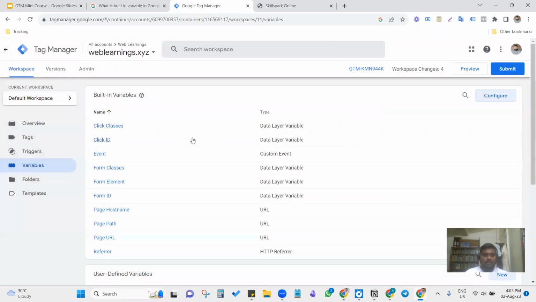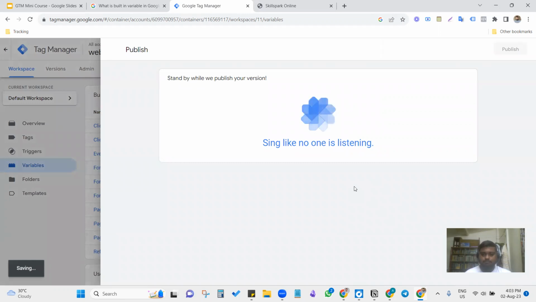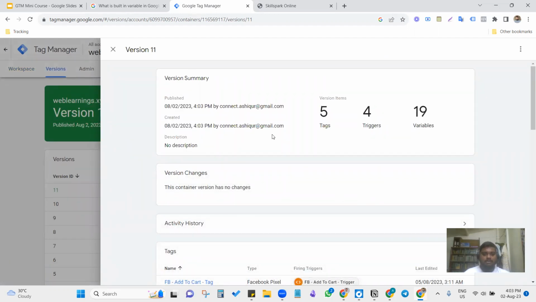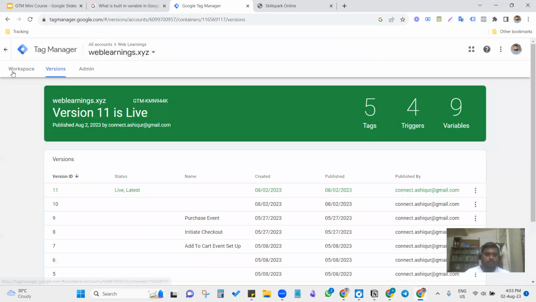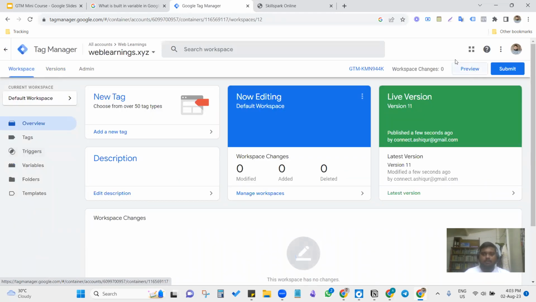Now after making any changes, we need to submit. After clicking those items, we can see click classes, click ID here, page URL here. So just click submit, publish. Built-in variables will help you in many ways to implement web analytics perfectly in your business website. Click cross or workspace. Now let's click preview to see whether it is working or not.